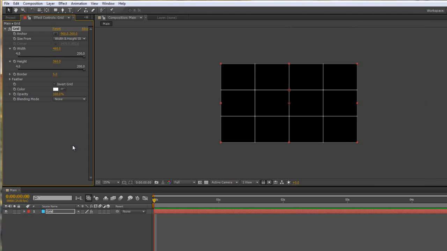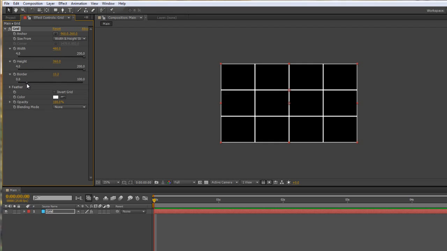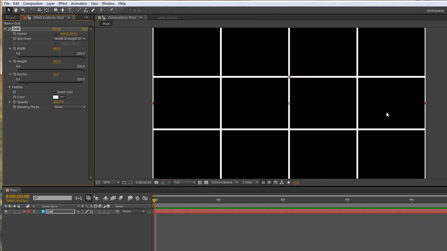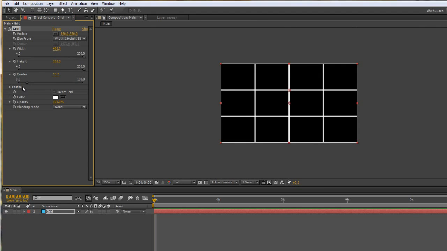And what we can do now is we can actually change the size of the grid. At the moment the border is 5. We can actually make the border a little bit bigger if we like, just to get the proper grid that we want to work from. And that gives us the grid spacing around which the items are going to work. I'm going to take that down just a tad.